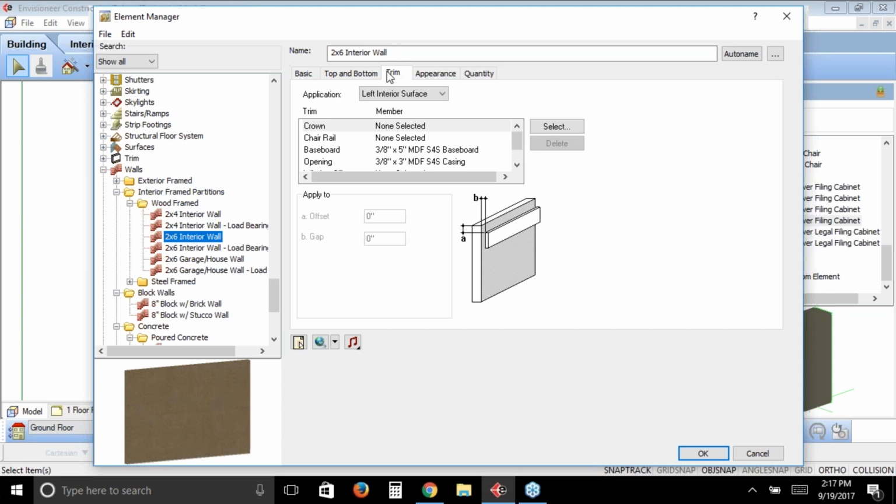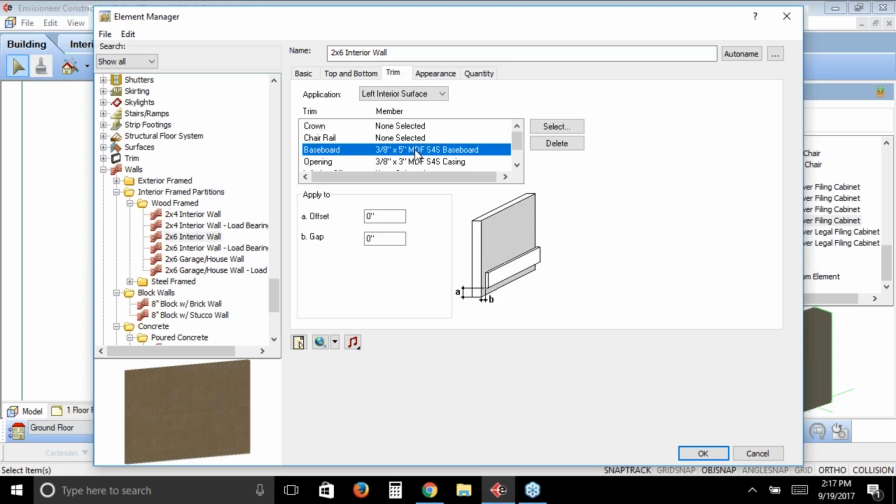Or it might simply be a trim element. I'll never be able to get rid of the 3/8 by 5-inch MDF baseboard from my catalog listing until I flush it out of all the walls that it currently exists in. So that baseboard can't be removed. That's trying to save you from deleting something that, oops, you really meant to keep because you're using it. You have to get rid of all instances of it being used before it can be deleted.